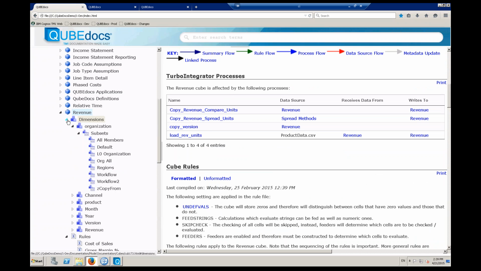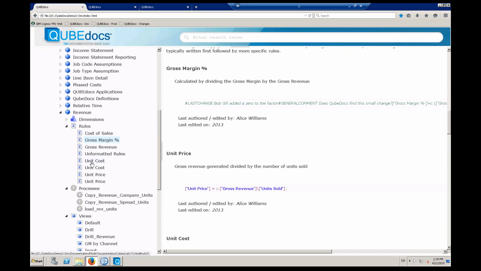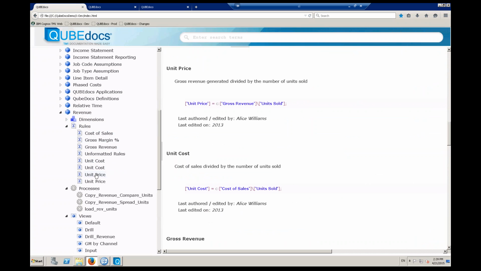If I want to go to a particular rule, I can do that. I want to go right to my gross margin percent. I click on gross margin percent, my unit cost or unit price calculations.